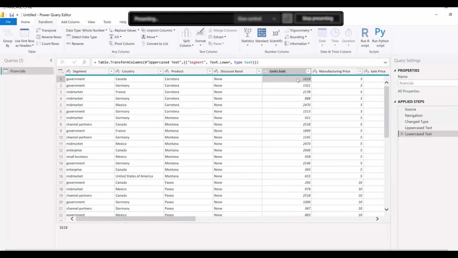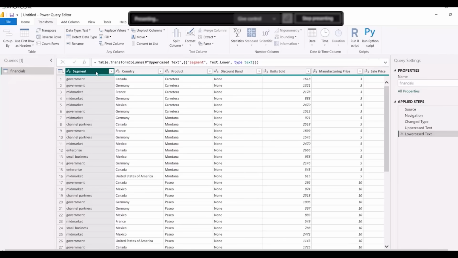Now let's look at the Segments column. We can format the column to make the segments easier to see in the chart later. Click on the Segment column at the top, and on the Transform tab, select Format, and then select Uppercase.